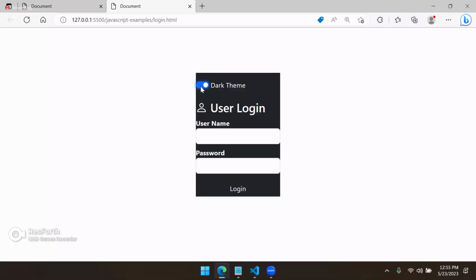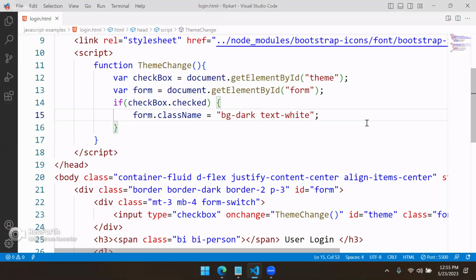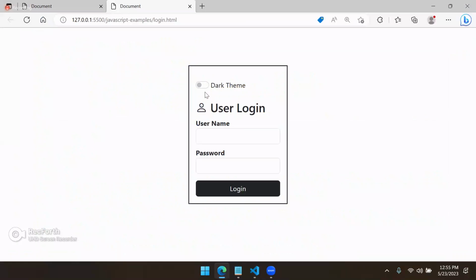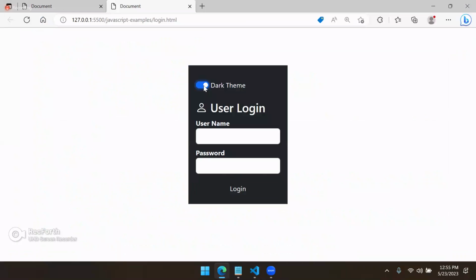And you can see now, when I select this, it should change. It should apply borders and other effects also. Then what we have to do? We need to write border. We need to write border dark. We need to write border 2, padding 3. All these must be applied. Now you can see when I turn on, it will be in this way.